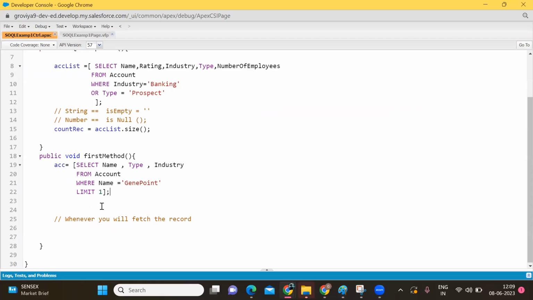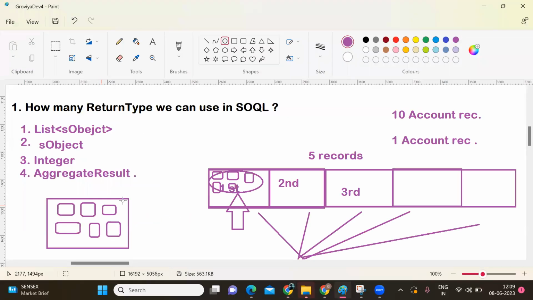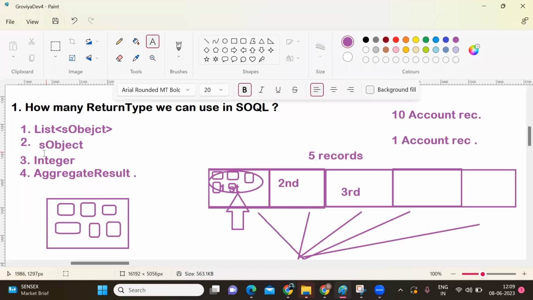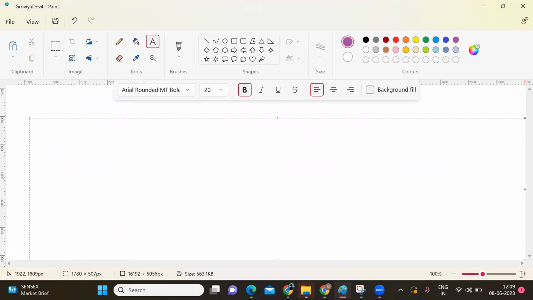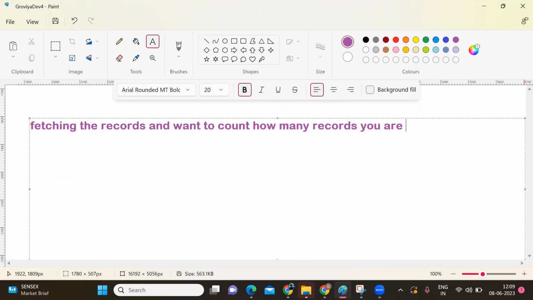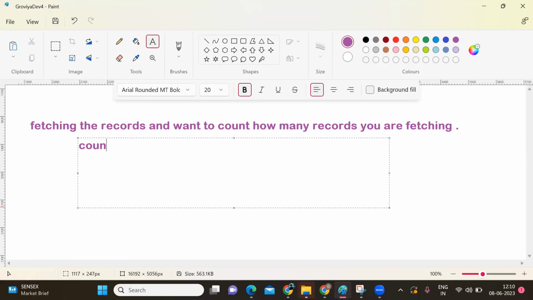so let's suppose if two return types we have discussed. Now next is integer type. Okay, let's suppose you are fetching the records and you want to count how many records you are fetching. So that time you can use one keyword, that is count.